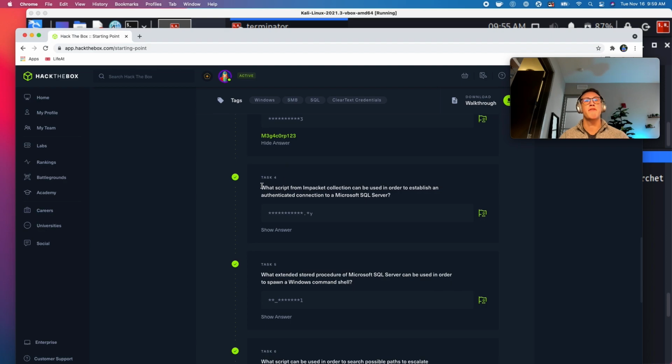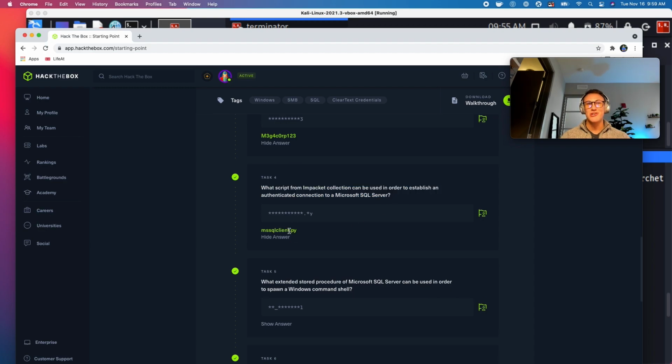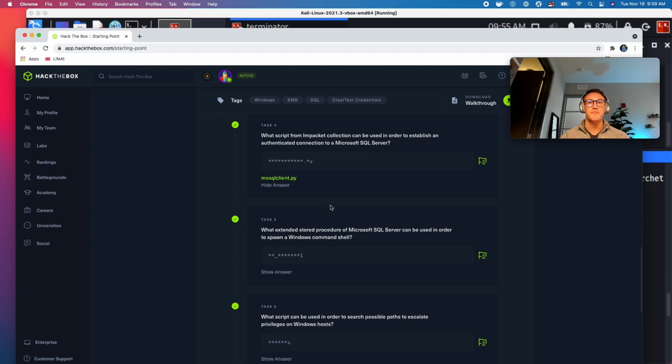Coming down to task 4, it says what script from the Impacket collection can be used in order to establish an authenticated connection to the SQL Server. So think about if you can remember what this is called. I'll give you a second. The answer is mssqlclient. That's the one that we use to connect up to the SQL Server.